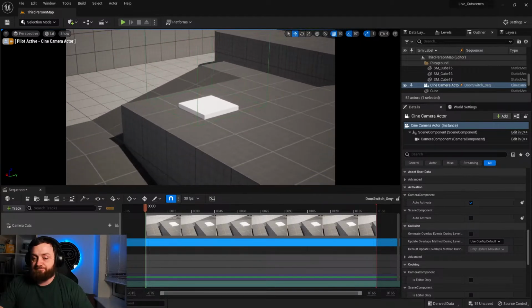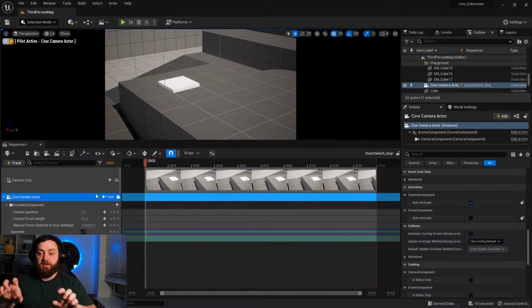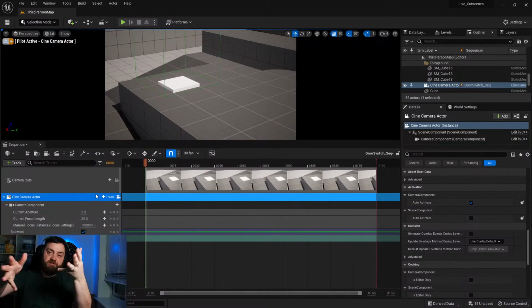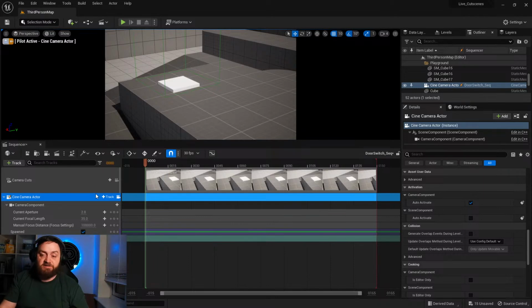So in here, we've got the sequencer. I usually, by the way, have the sequencer on the other screen, but obviously we're streaming, we want to keep it on one screen. But that's what I normally do. I normally put the sequencer on the other screen so it's nice and big and beautiful and I can see everything I need to see. But on here, you can see that there are several tracks. We've got a camera cuts track.